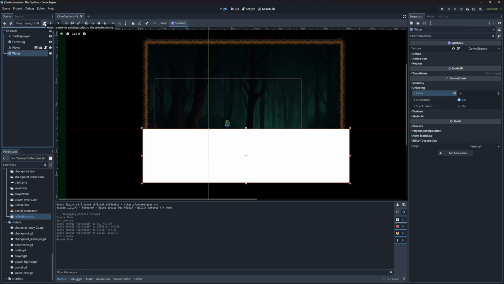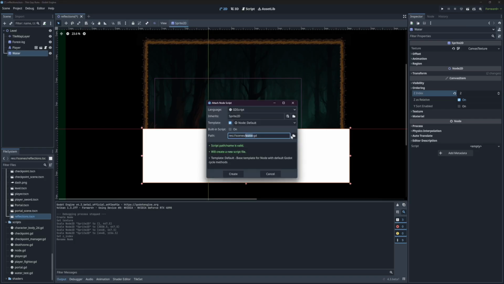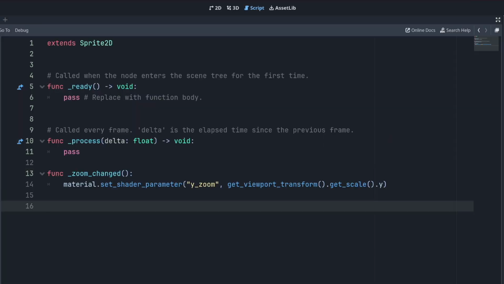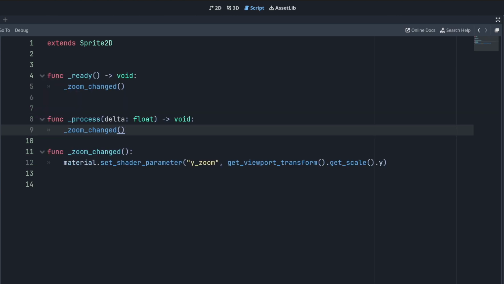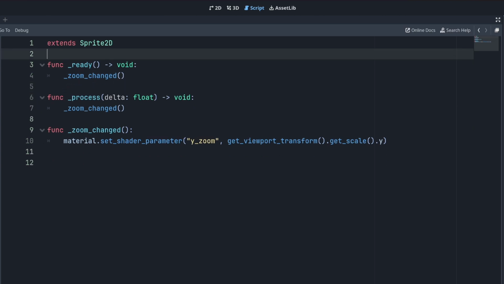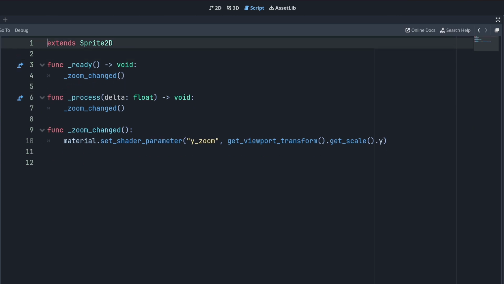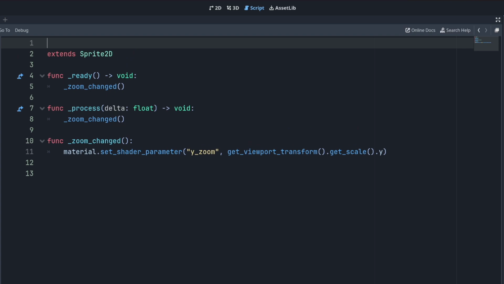Click the icon above your scene tree to add a new script to the sprite and save it in your scripts folder. Inside our script, we'll add a function called zoomChanged that will update the Y zoom property on the shader we're about to create. Next, we'll update our process and ready functions so that they call the zoomChanged function when the sprite is first loaded and continually in the editor. Lastly, we'll add @tool to the top of the script to let Godot know that we want to use this script to run inside the editor.